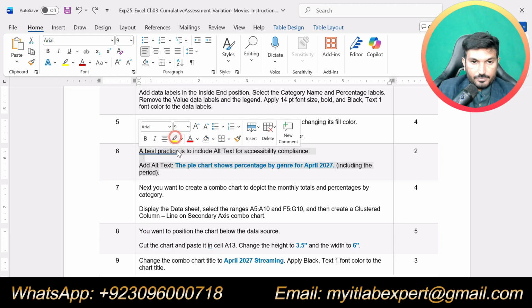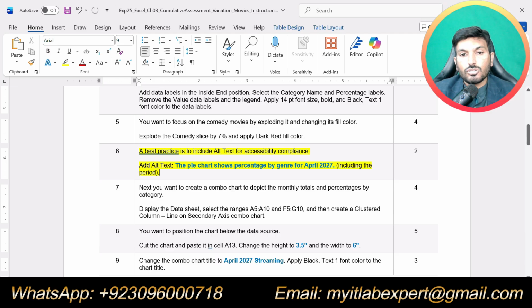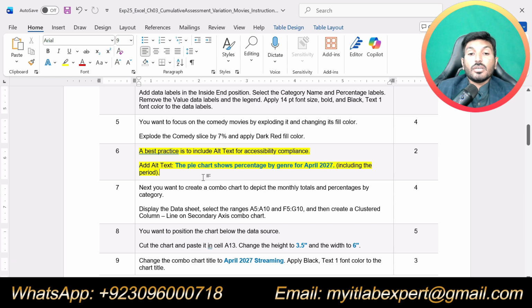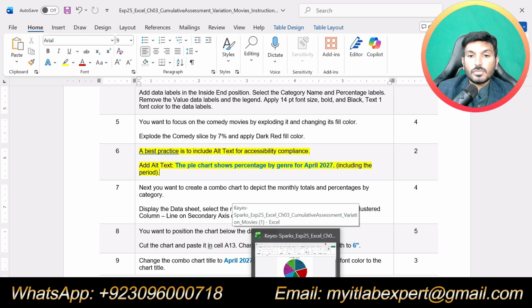Step number 6. Our best practice is to include alt text for accessibility compliance. Add the alt text: The pie chart shows percentage by genre for April 2027, including the period. The pie chart shows percentage by genre for April 2027. So now go to the Excel workbook.